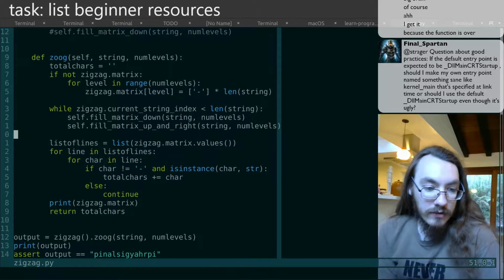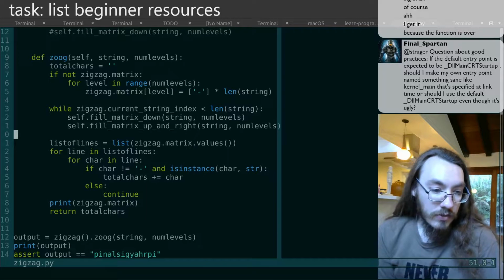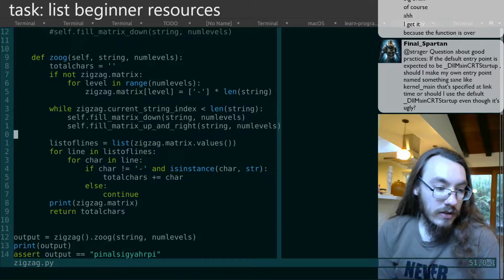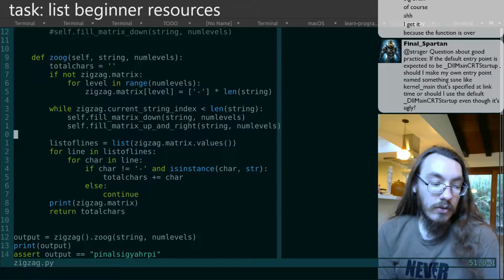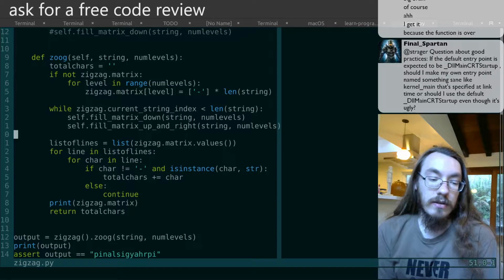Question about good practices. If the default entry point is expected to be DLL main CRT startup, should you make your own entry point named something sane like kernel main that is specified at link time, or should you use defaults even though it's ugly? How is kernel main less ugly than DLL main CRT startup?